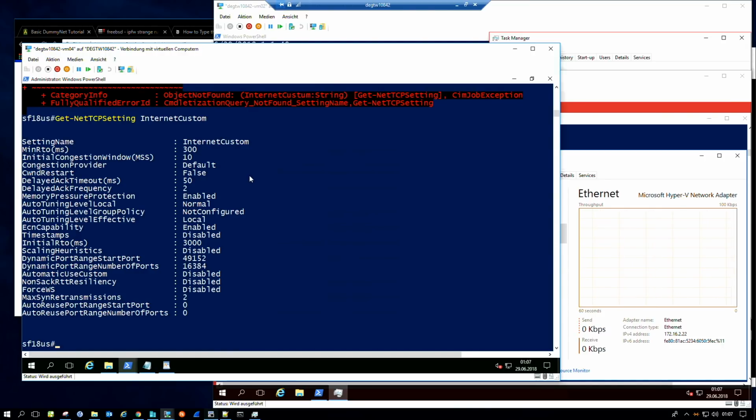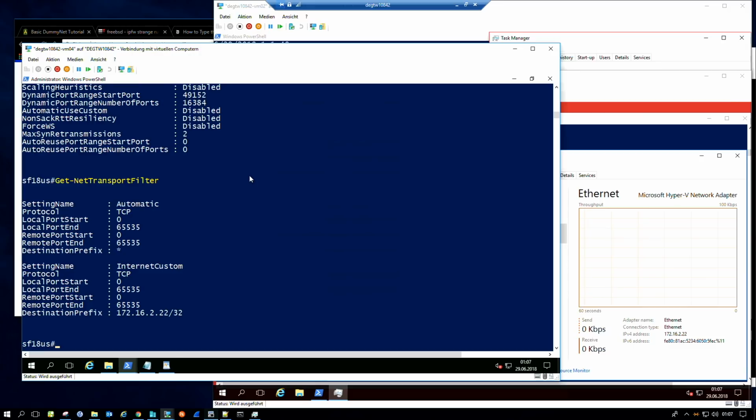So, and I must admit I tricked you a little bit because I've defined a so-called net transport filter before this class on this machine, which matches this IP address, which is my 2016 server machine, and it should apply or use the Internet Custom template instead of the default, which would be compound TCP. So I'm forcing it to use an old congestion control algorithm instead of using the default one. And that's why you see this difference in the throughput.